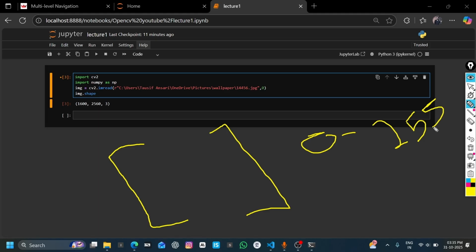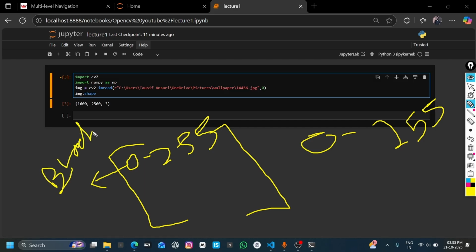But grayscale has only one channel, and it ranges from 0 to 255. Here in grayscale, 0 means complete black, and 255 means complete white. Okay, so here we will have grayscale. We will get the sets of black and we will get the sets of white. We cannot visualize the other colors here.